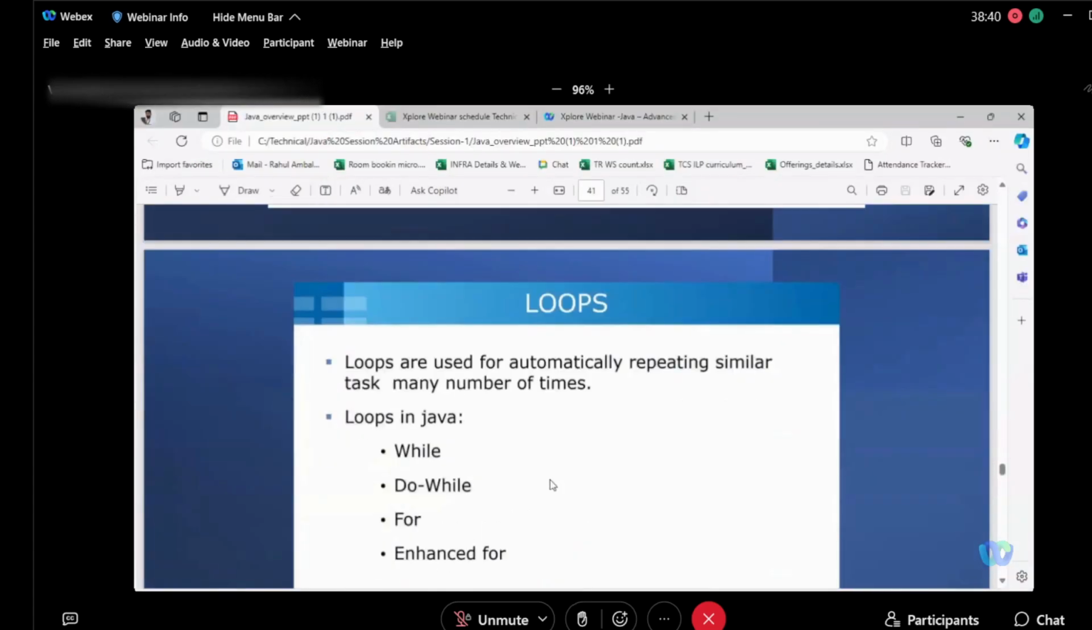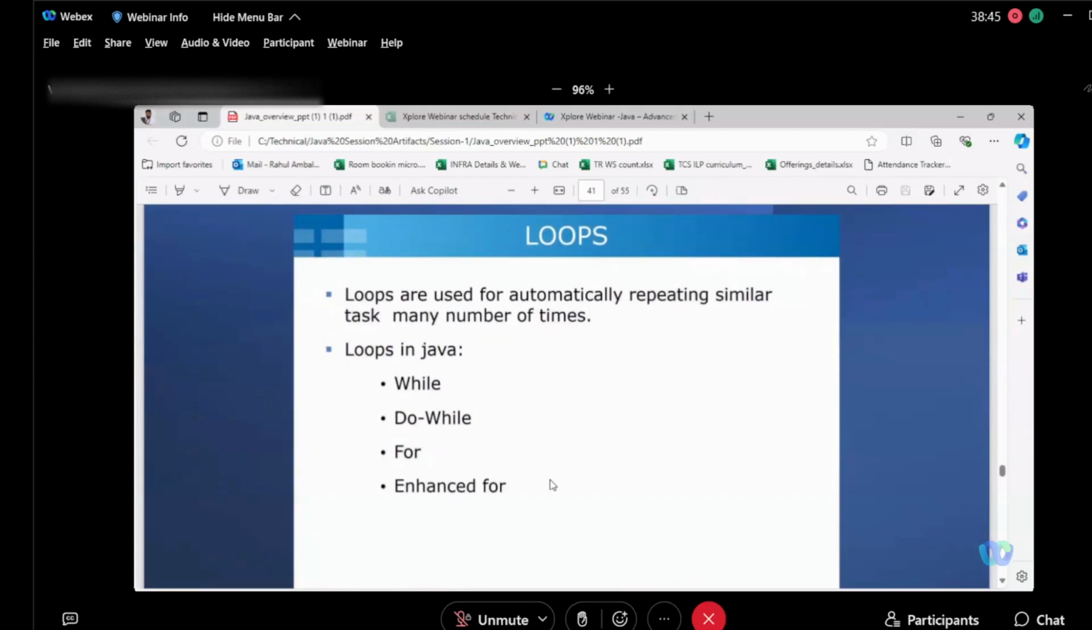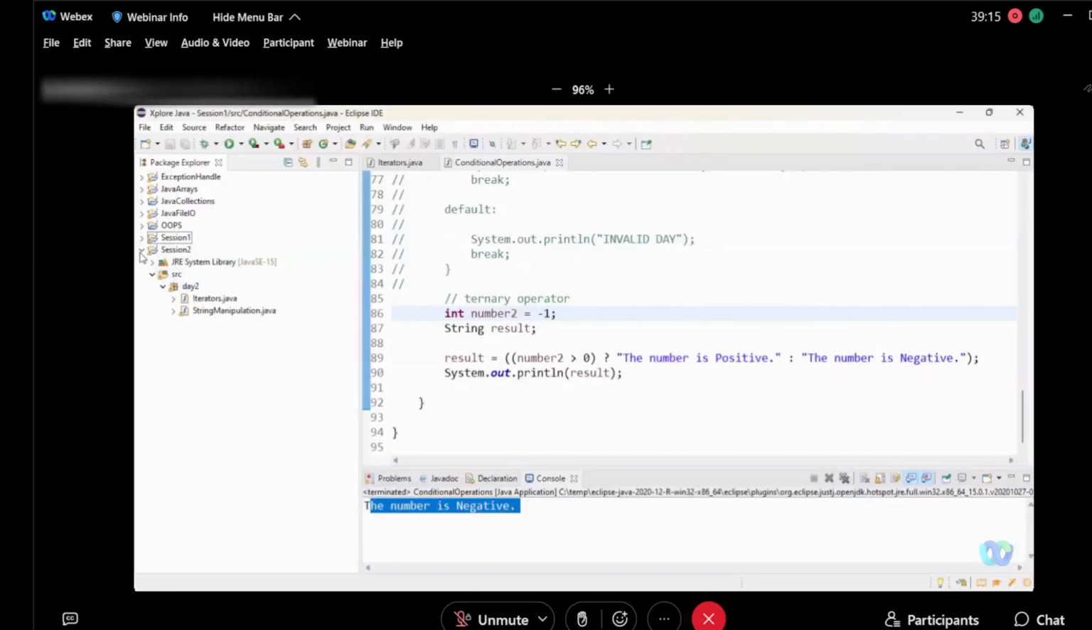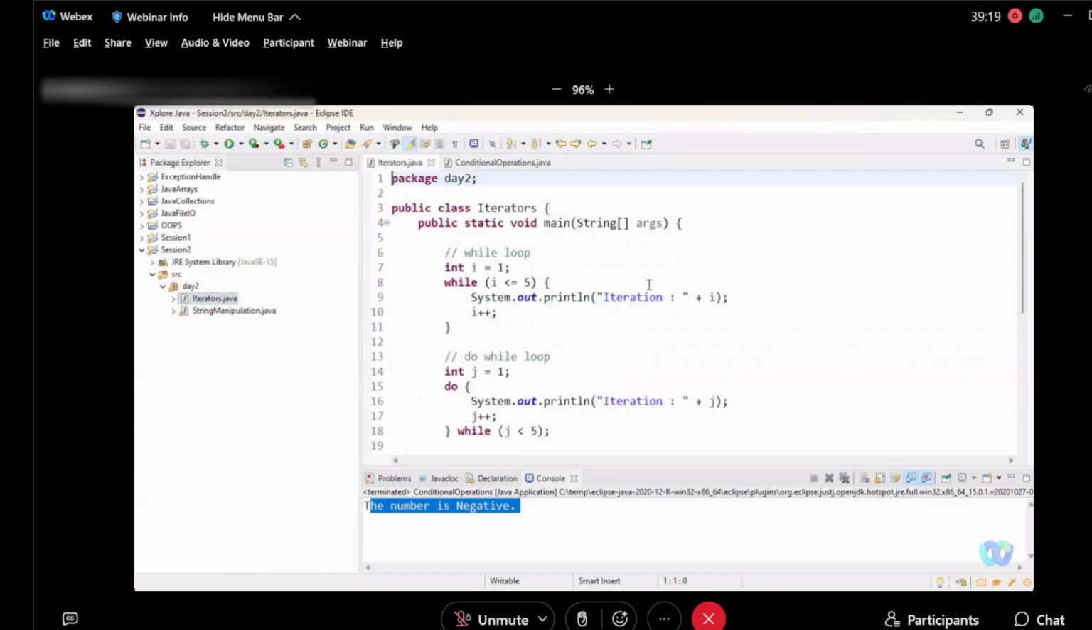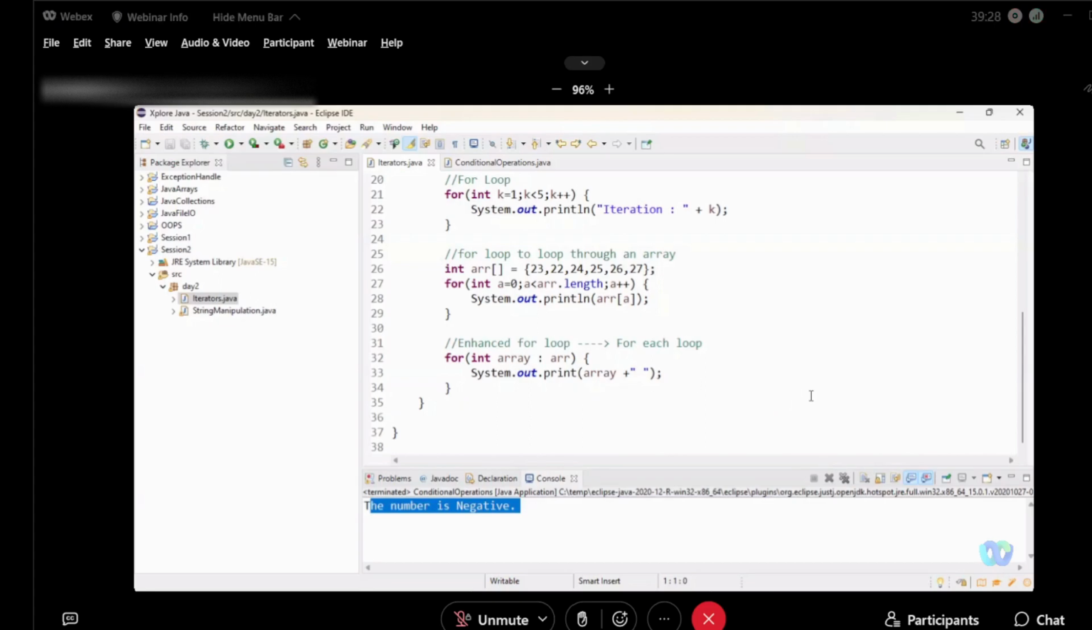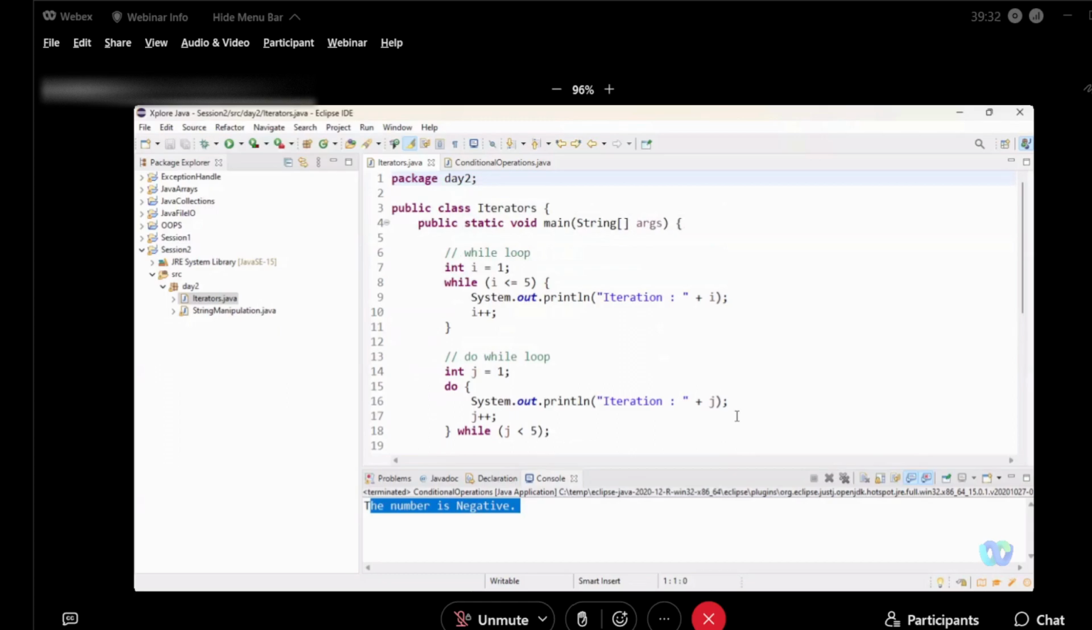Now we will see loops. So what do we mean by loops? Loops are nothing but, as you can see here, it is written, loops are used for automatically repeating similar tasks. So let's say for example I want to print numbers from 1 to 10. Will you do it like System.out.println number 1, number 2, number 3, number 4? Will you do like that? No, right? So that will be a very time consuming process. So to tackle that, we are using loops.